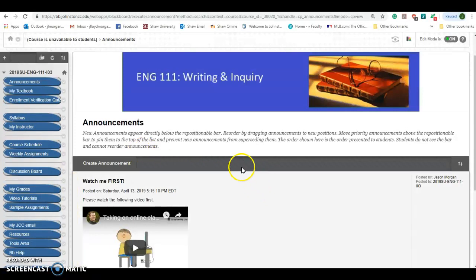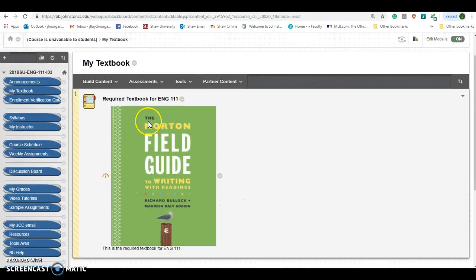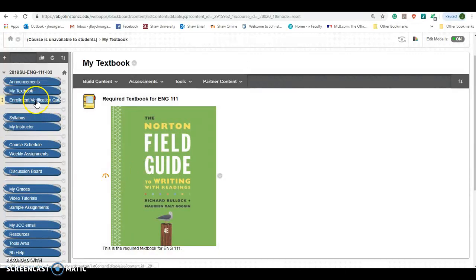So the basic outlay of this class is that if you look over here, this is kind of the guide bar. This is really a helpful place with shortcuts to get to different places. Okay, so again, you go to the announcements, but then also if you wonder, what's my textbook? Well, you click on textbook, and then it takes you to another page. Oh, look, there's my textbook. It's the Norton Field Guide, okay, for English 111. Oh, okay, well, that's what that is. You can get this from the JCC bookstore. You can get this online, any number of places you can get that, okay.